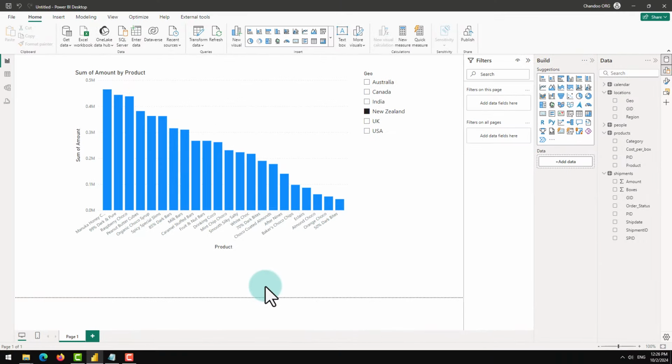I hope this has given you a good understanding of how to set up the data model in Power BI. In the subsequent videos, we are going to look at how to use the data model and then how to build calculations using DAX and Power Pivot.